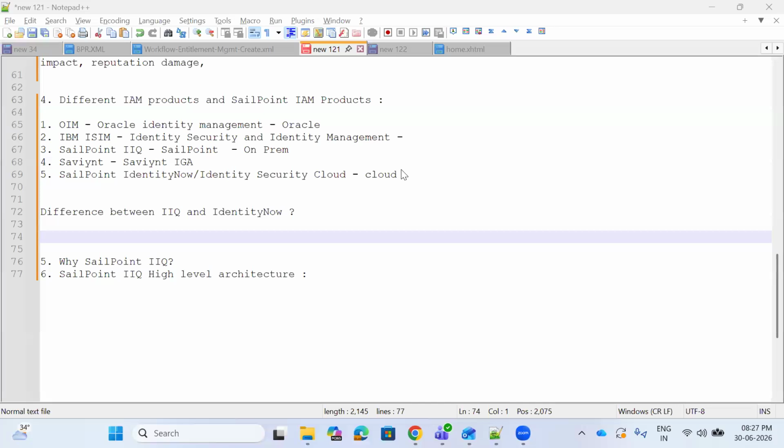If you learn SailPoint IIQ, you already know 90% of ISC concepts. Everything is similar. It's just that the platform varies a little bit here and there. The entire ISC platform is built by taking reference of IIQ only. They're almost the same. There is no major difference. The concepts, everything remains the same.